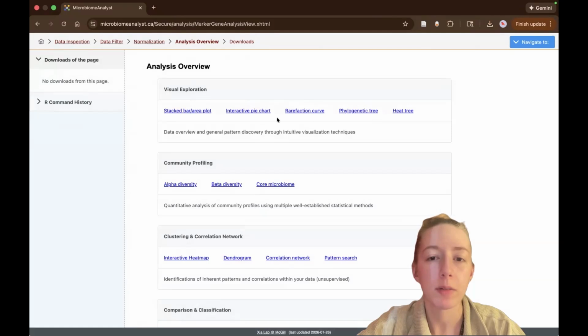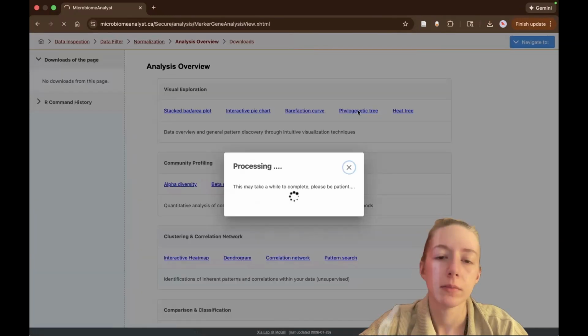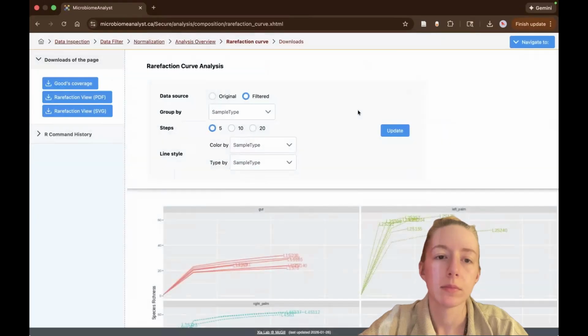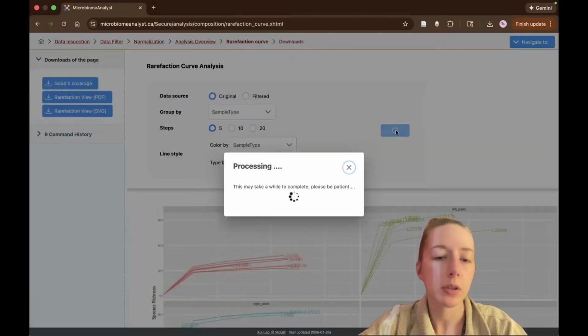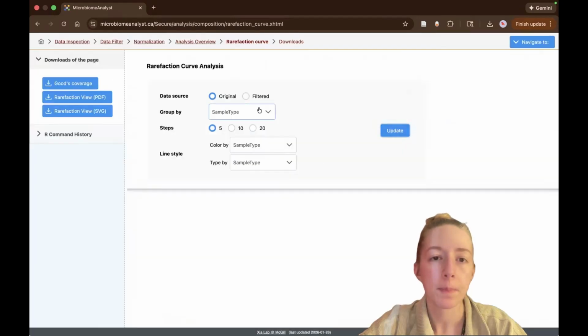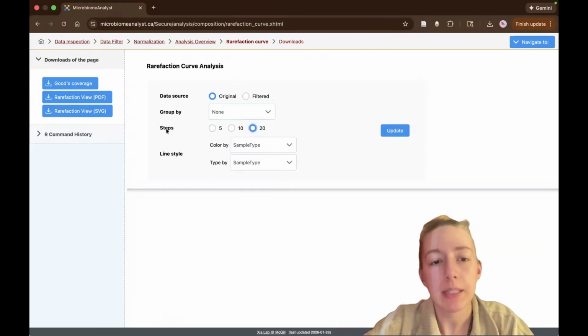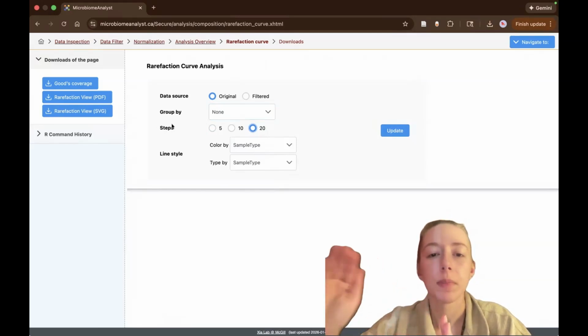We'll have that rarefaction curve right here. These are all of the various general explorations that you could do about the data. And then here are more of the downstream analyses that we'll be looking into another time. All right, so let's look at the original data first. We're not going to group them yet because I want to show you all the samples at once. And then the steps here will just give you a nicer curve.